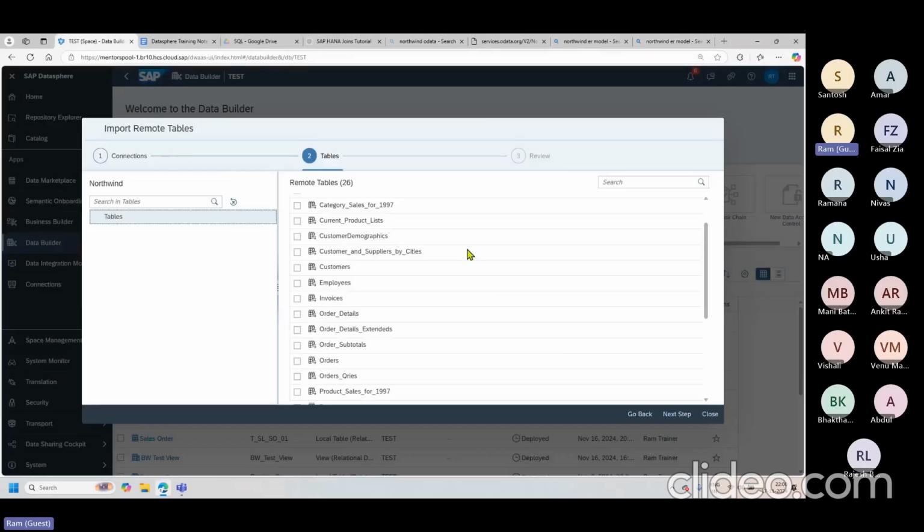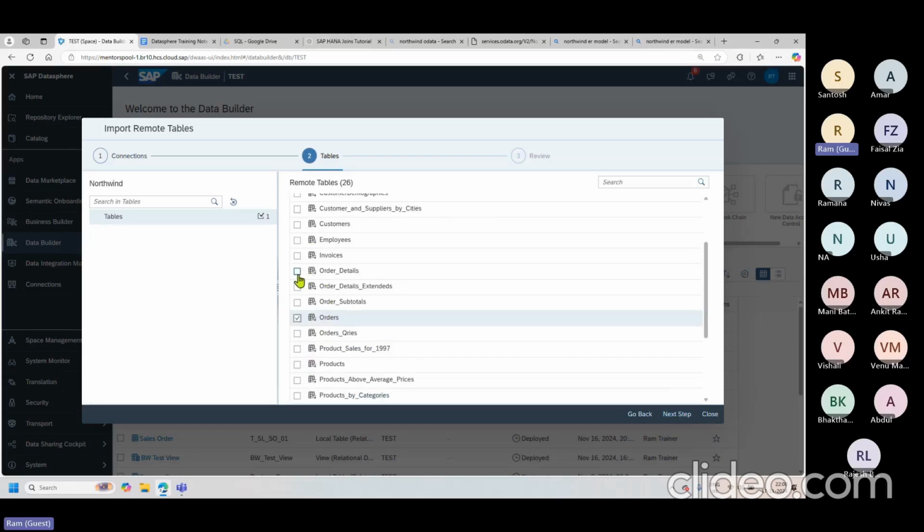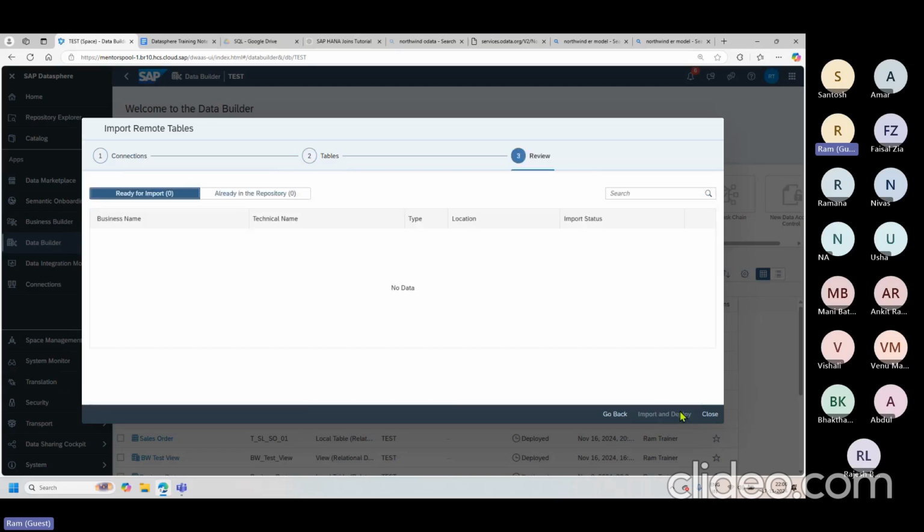So you have learned about tables, views, ER diagram, and everything, right? So far we were using only local tables. You can do the same things with remote tables also. So for example, let me get the orders table. I can get multiple tables in one go. So maybe I can choose order details, employees, etc. and then say next.